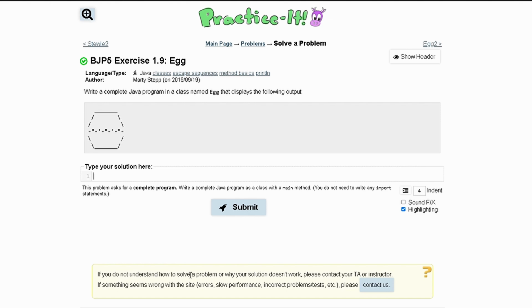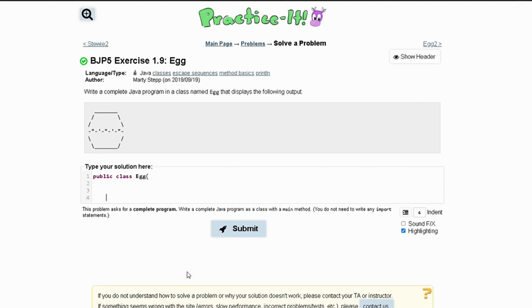For practice it, exercise 1.9 egg, we are asked to write a complete Java program in a class named egg that displays the following output. To do this, we need to make our class, and it's public class egg, starting brace and closing brace. In here, we are going to have our main method.